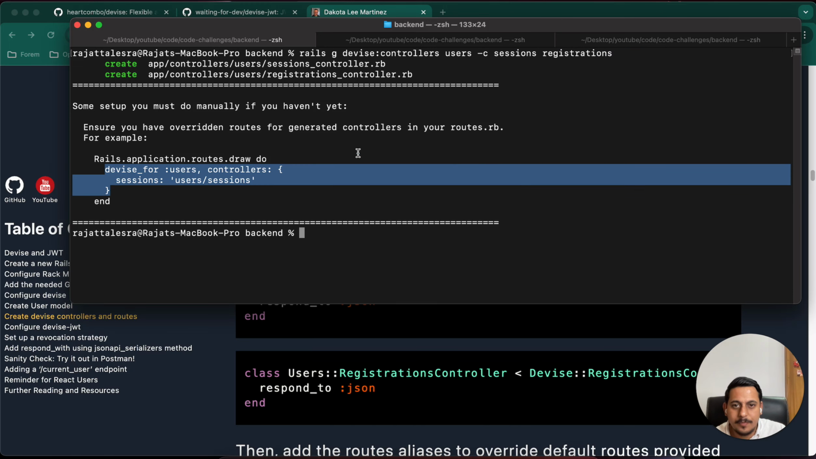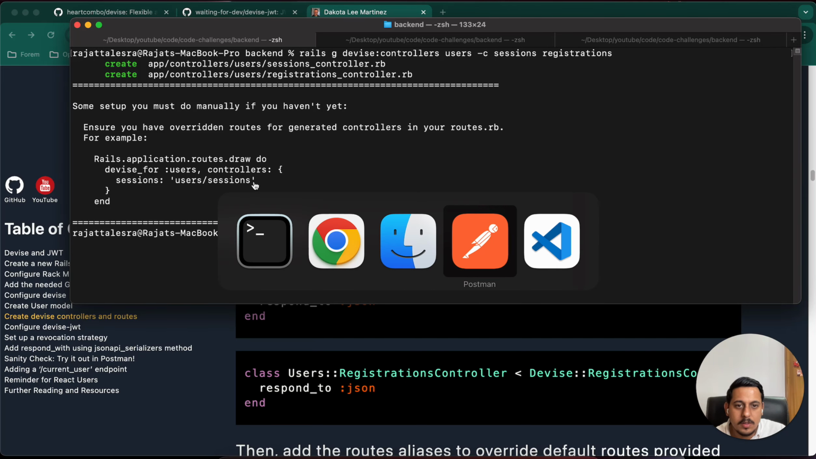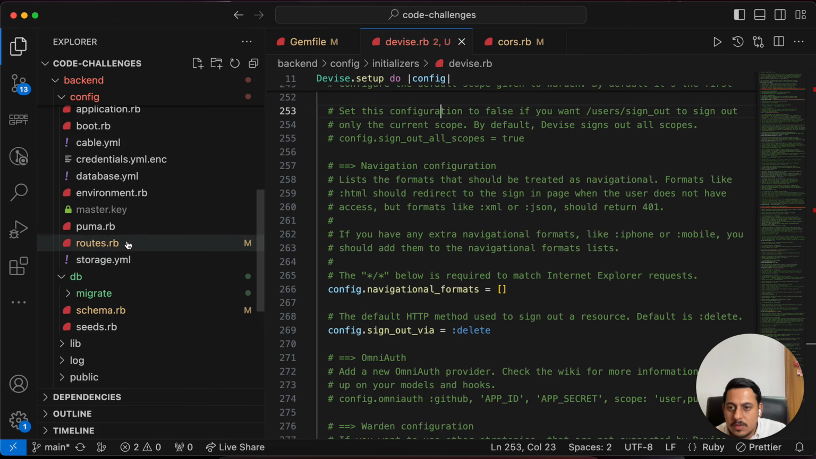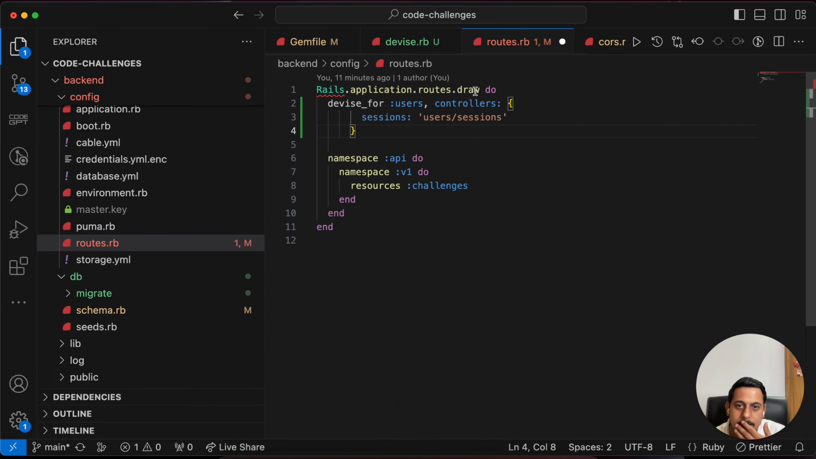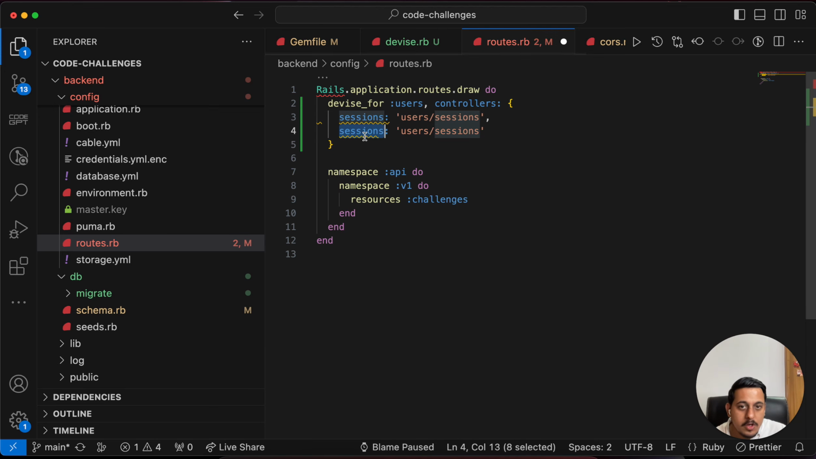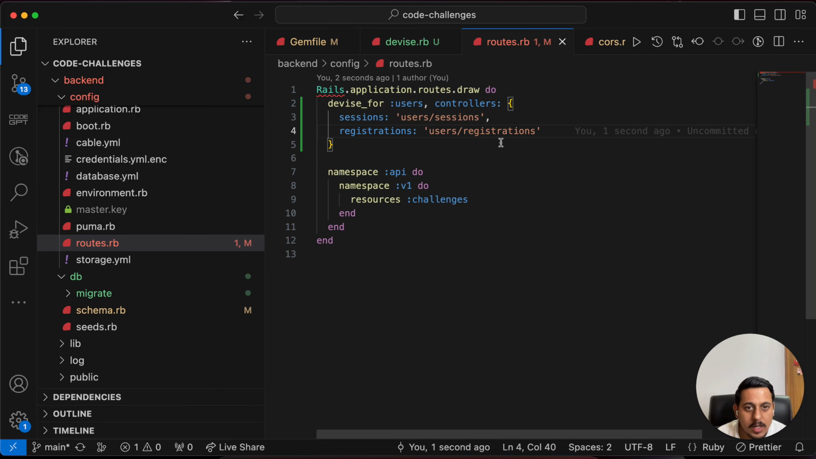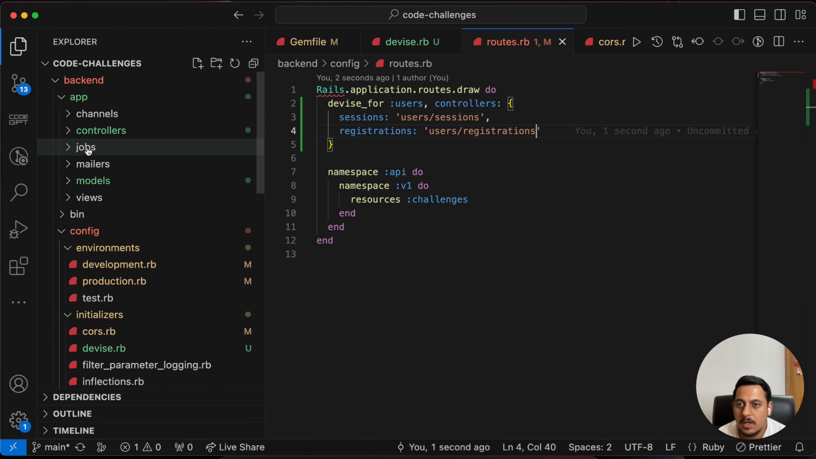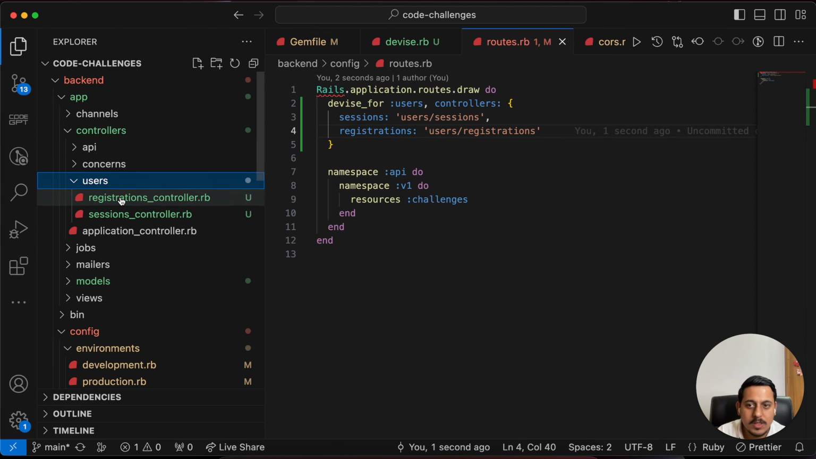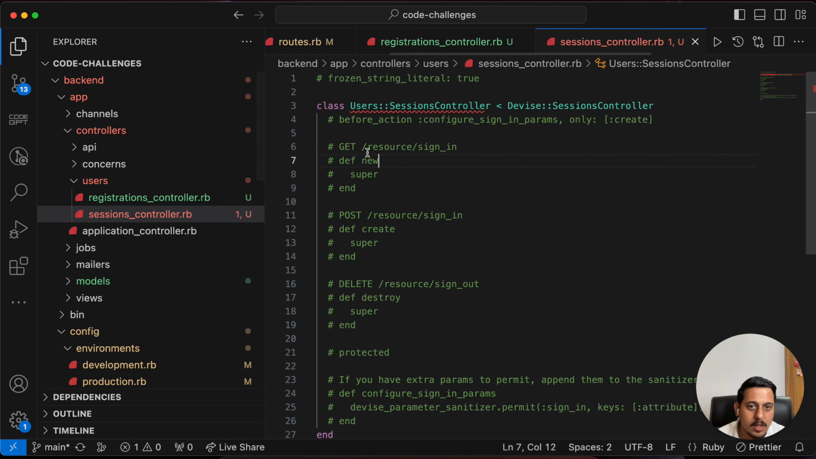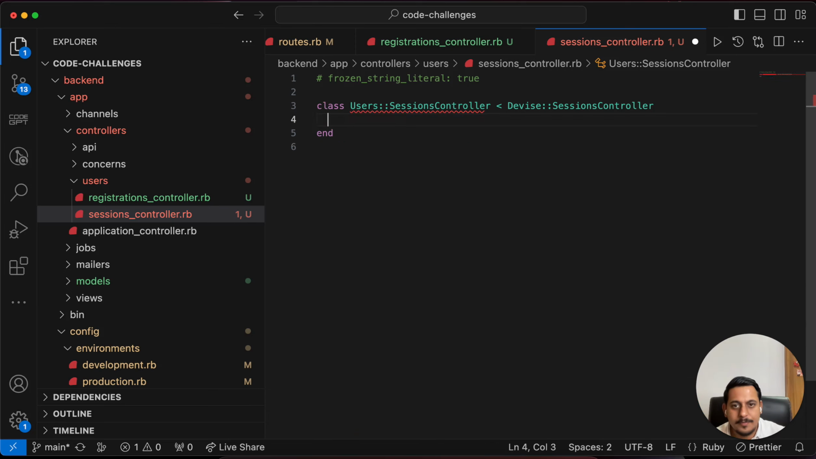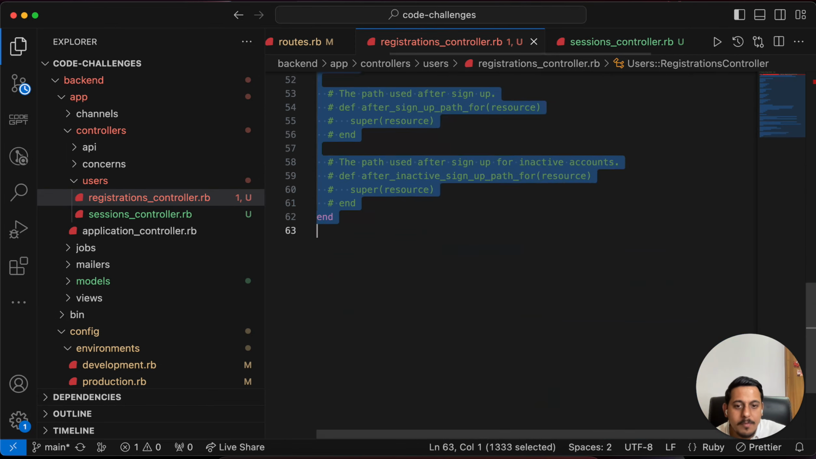Let's copy this, mention it in routes. We have mentioned it in routes, but we are using sessions also. Sorry, registrations. Okay, correct. So the main advantage of that was two of these controllers got generated, right? I'll get rid of this code. We don't need this.